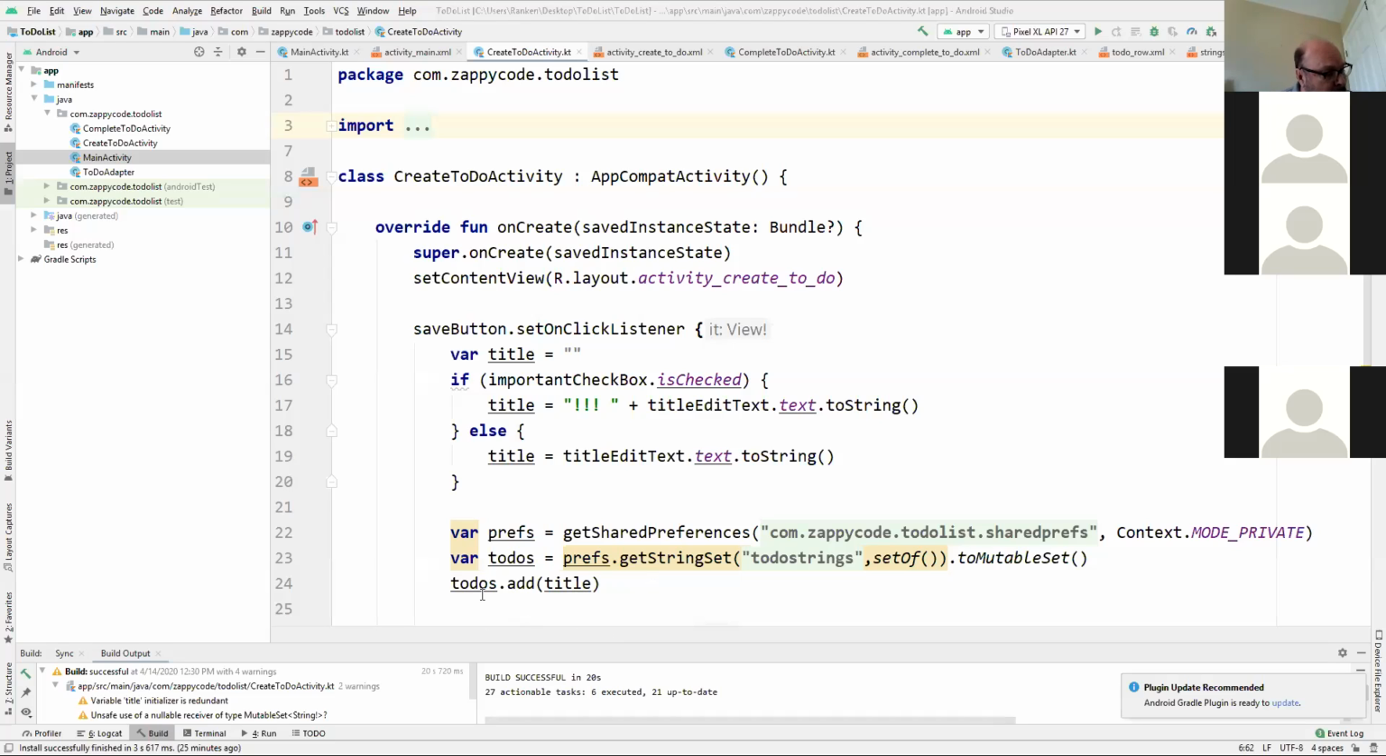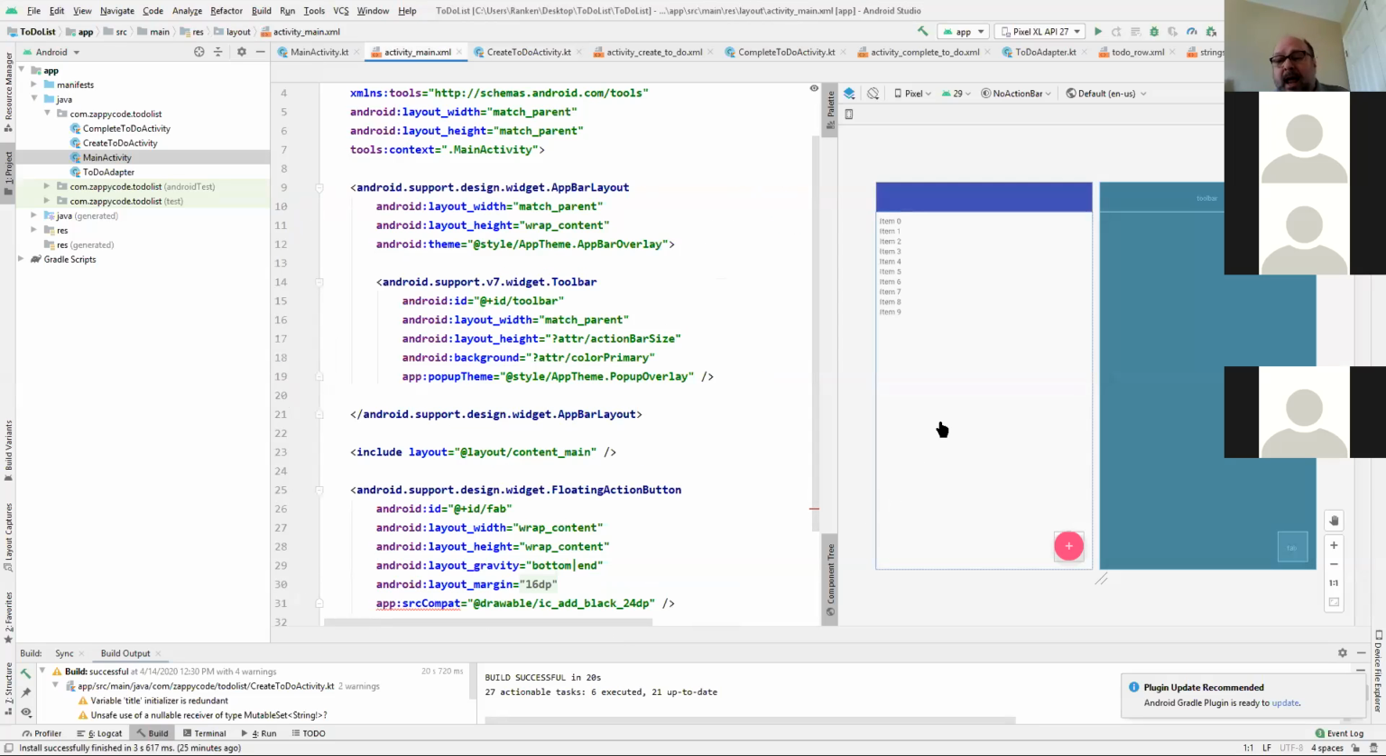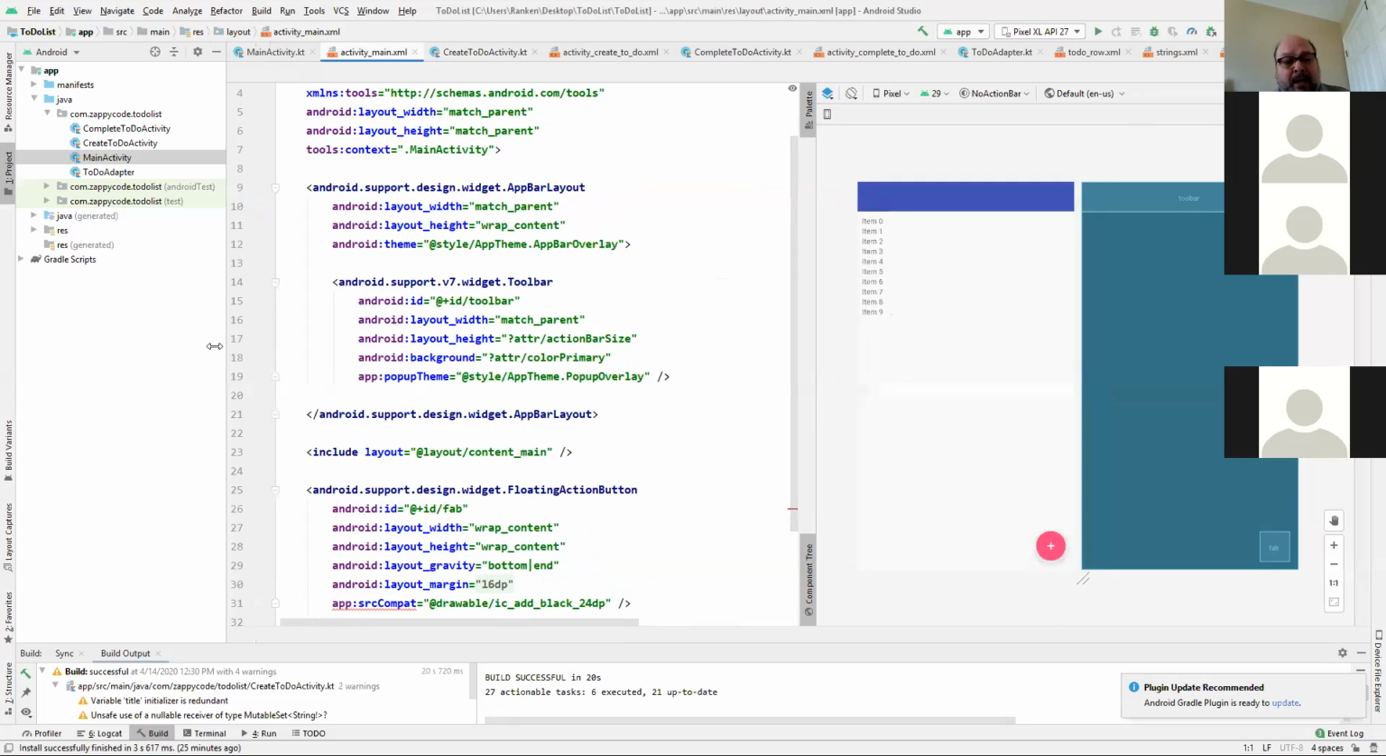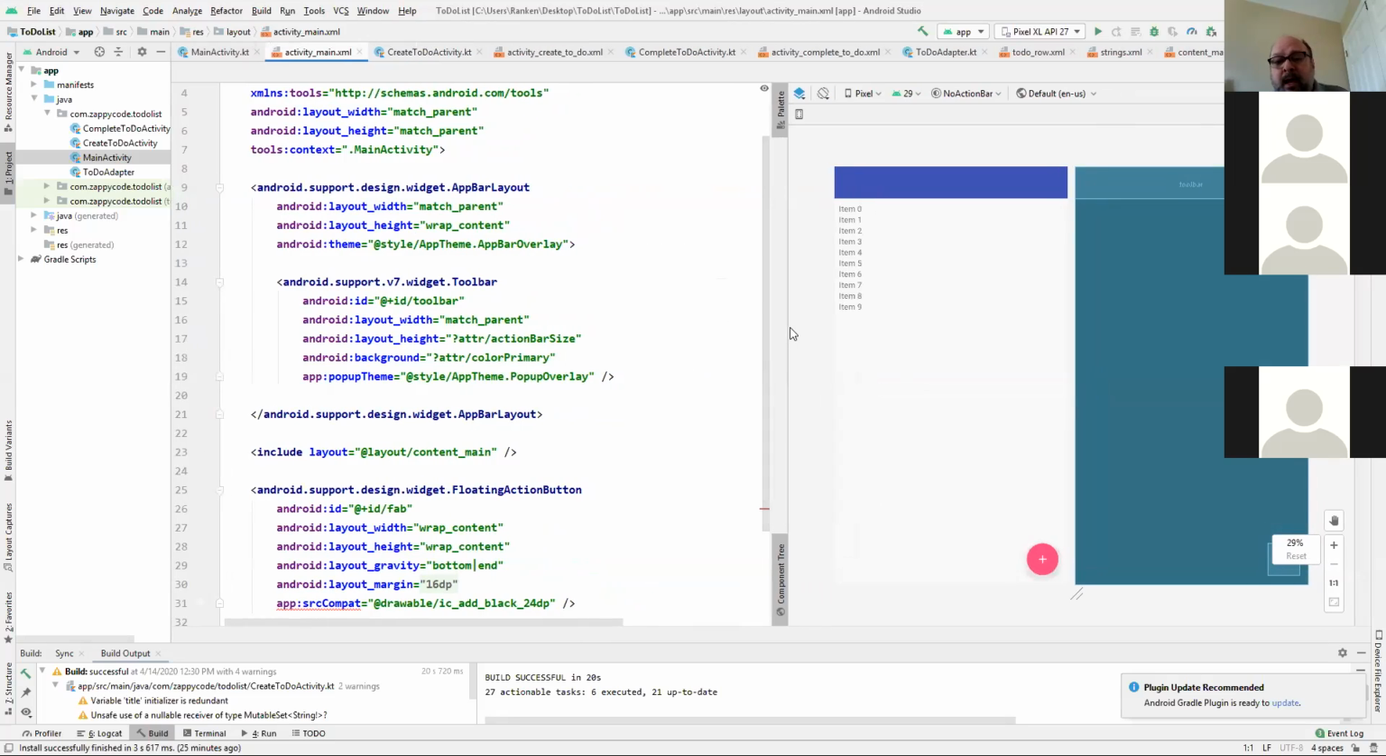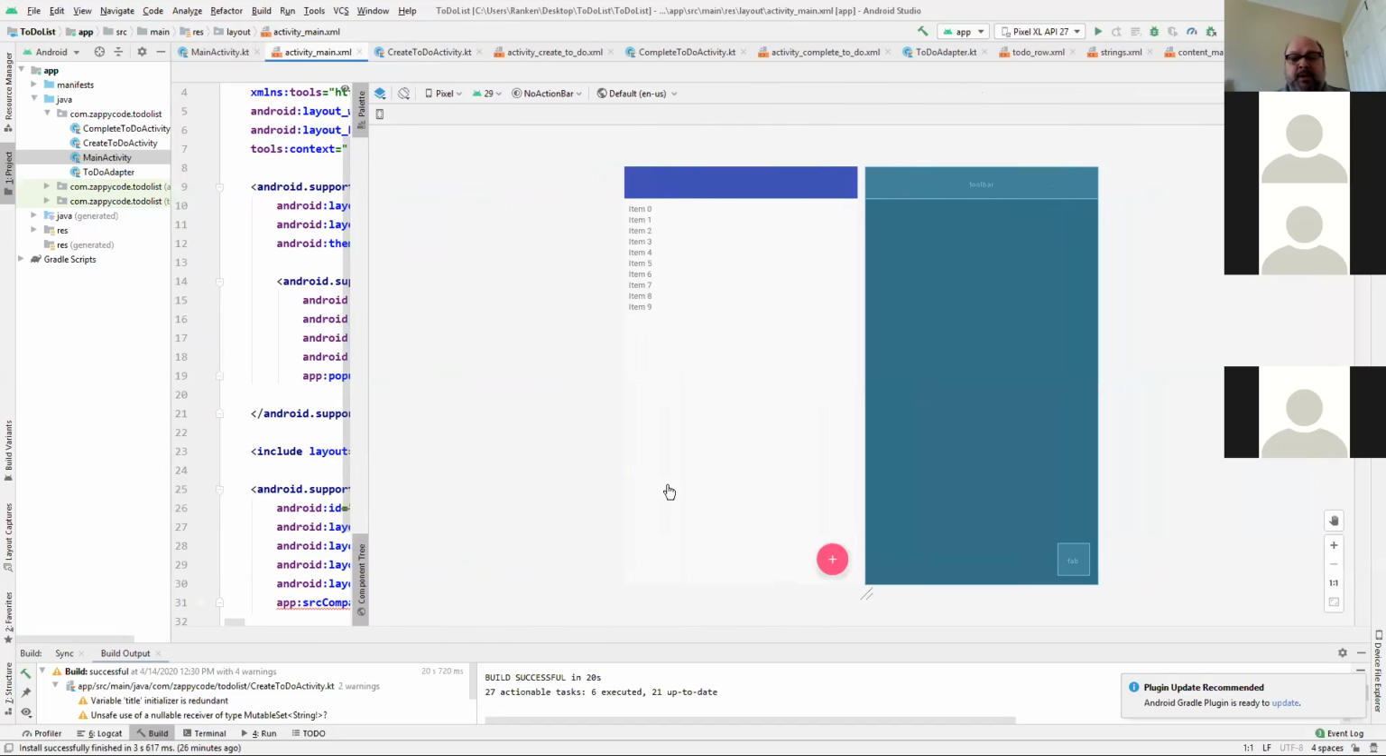So we created the new activity, etc. The first thing that I want you to do is to go into your activity main .xml file that's in there, and I want you to remove the text view that's in there, and I want you to add a recycler view. Now, when you go in there, just so you're aware of this, this is going to look a little bit funky.